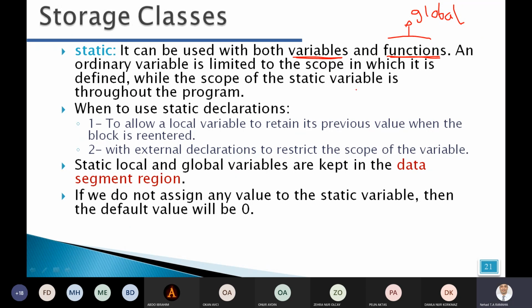So why do we use static and what is a static declaration? Actually, we use a static declaration for one of these two reasons. First reason, to retain or keep the value of the local variable. So usually we use static with the local variable to keep its value for the next run of the block or the function. I will clear it more.